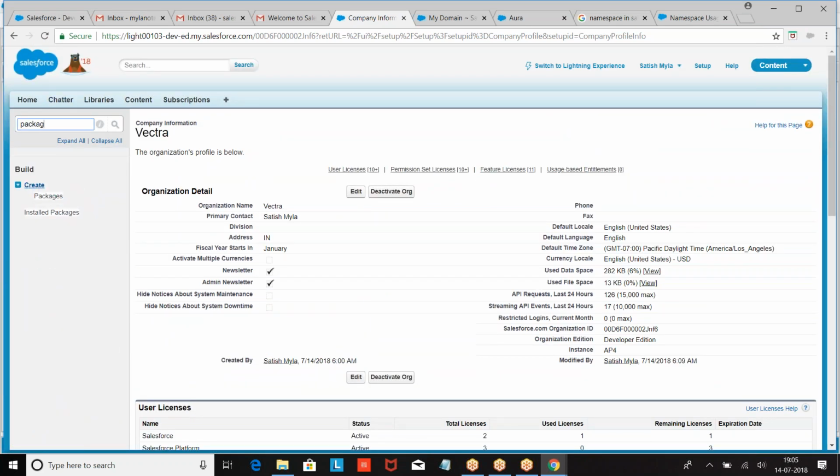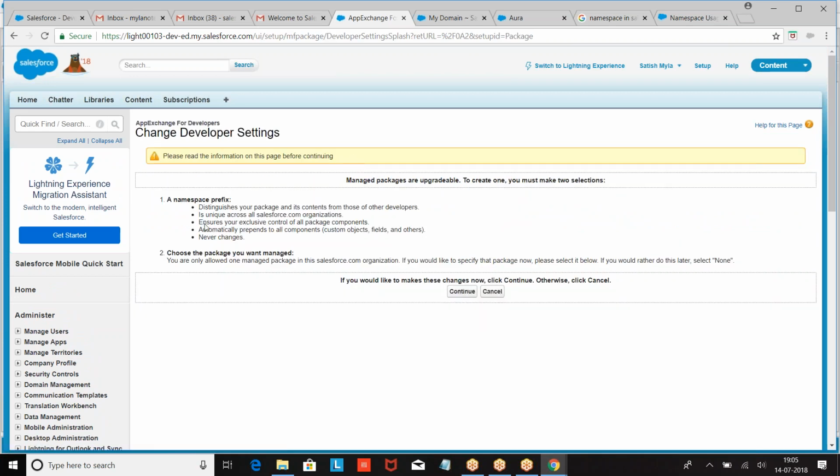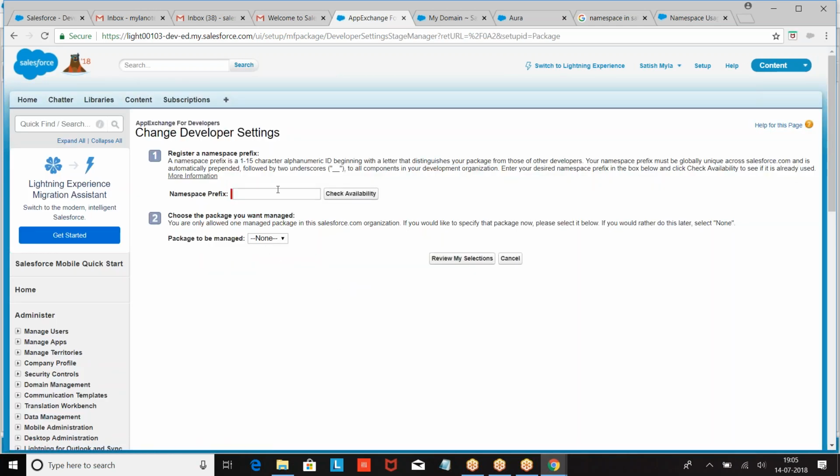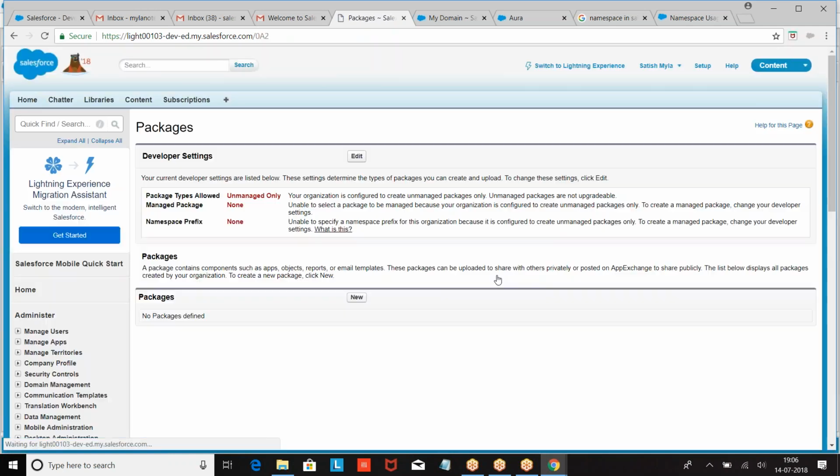Under the packages, you'll be finding create packages. Now we have here developer packages. What you are finding here? Namespace. Check the availability. It is available. Review my selection. Then when I click on save, it will be creating this. So I'm not creating. If you create, everything has to be referred with namespace.